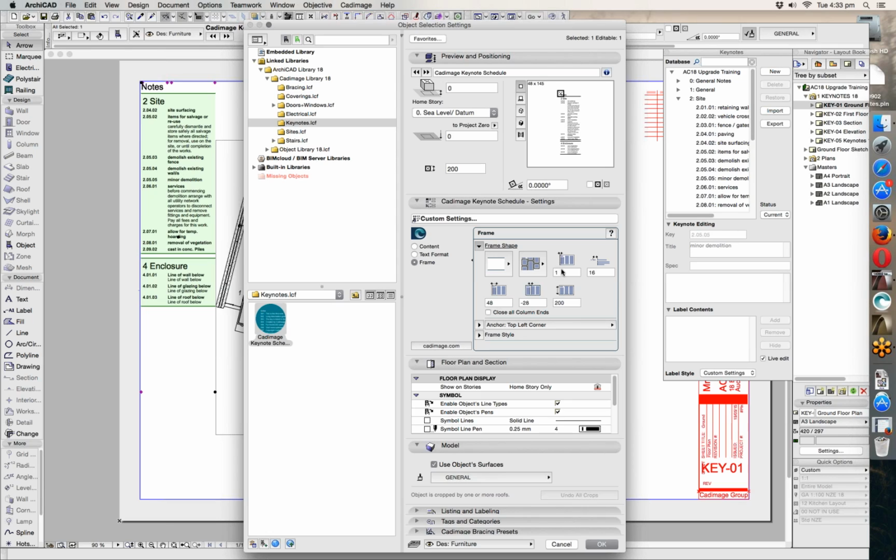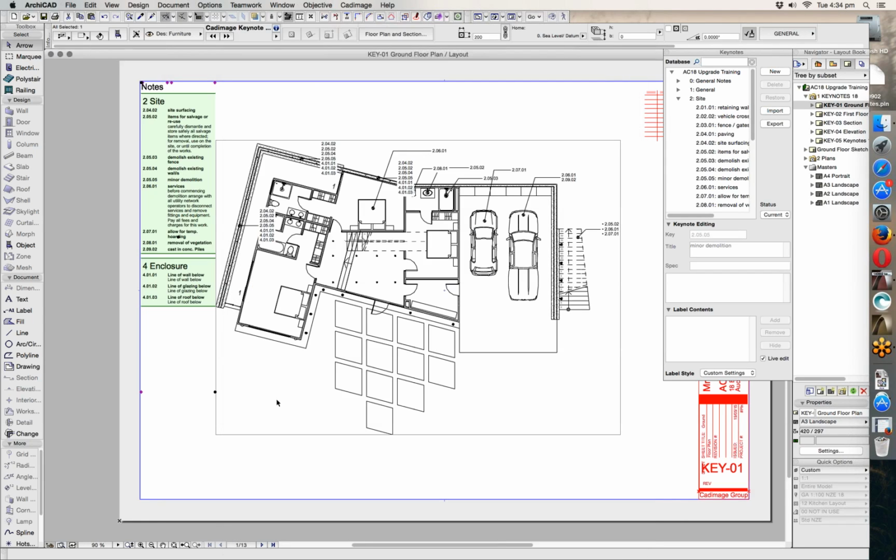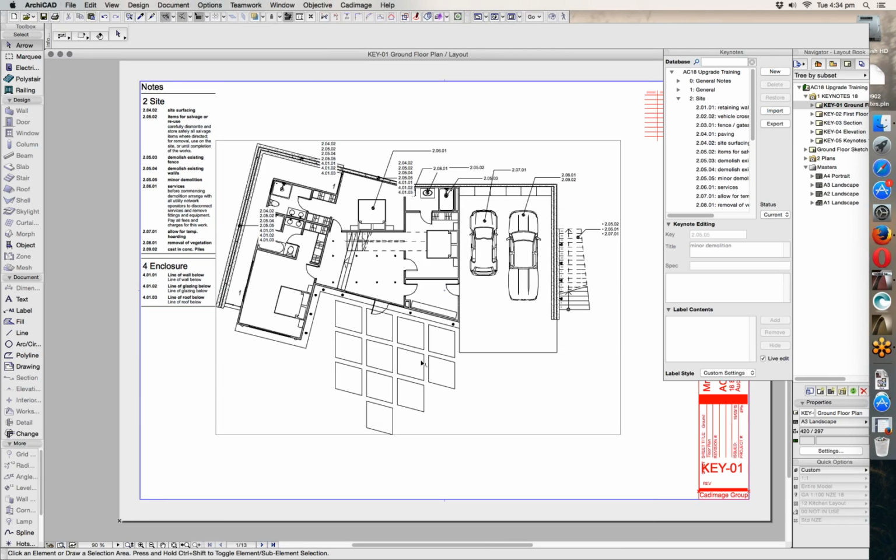And then we've got some settings just about the gutters between columns and the borders and margins and that sort of thing. Anchored to the top left corner, but if you want that offset from somewhere else, you can change that there. And the frame style is just the settings for the frame lines. Sorry. So that's the schedule.